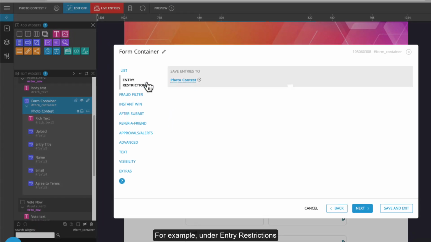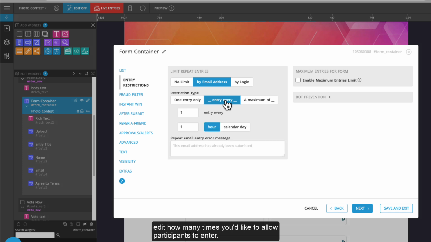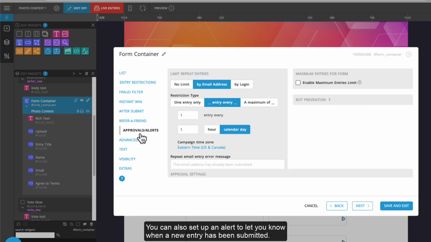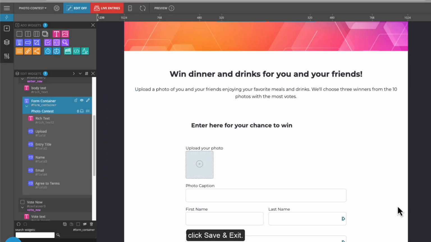For example, under entry restrictions, edit how many times you'd like to allow participants to enter. I'll configure this to allow participants to enter once per day. You can also set up an alert to let you know when a new entry has been submitted. Add up to 3 email addresses to receive these alerts. When you're done editing the form settings, click Save and Exit.